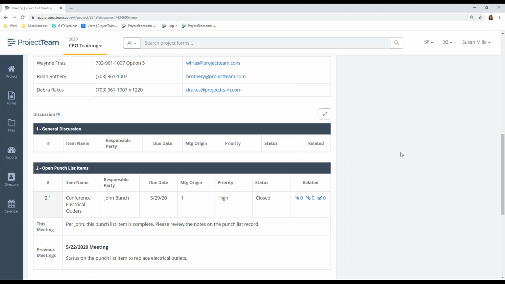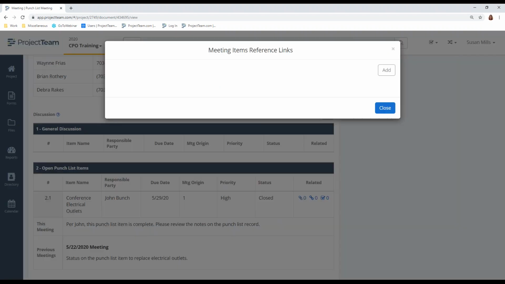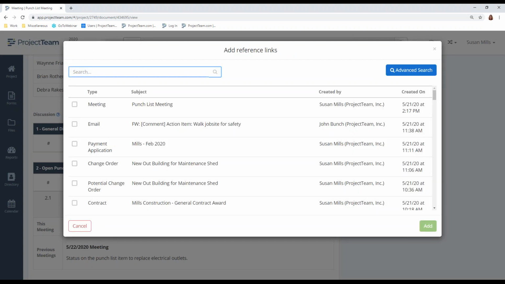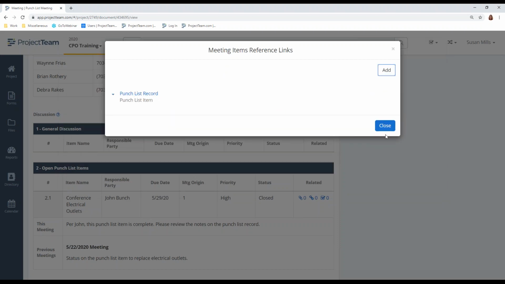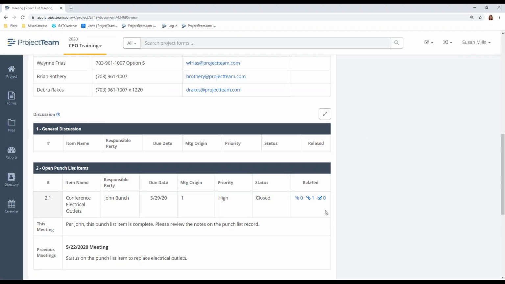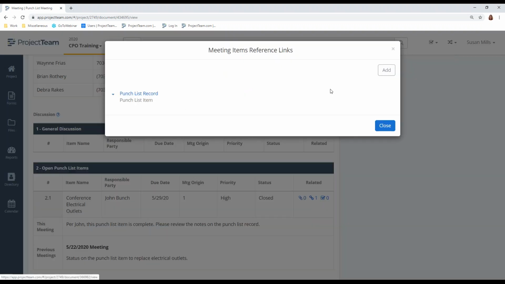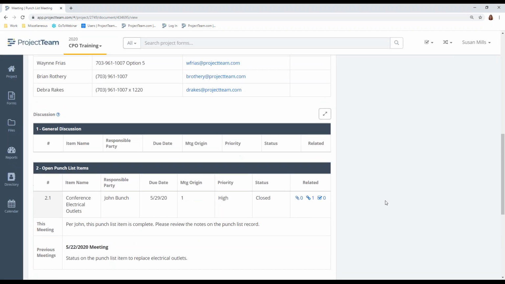Now, you'll notice that when I save this, when I come down to this item that John has, I could come in and link it to the punch list item, which is great because it makes it really easy. I'll click Add. I'm going to select the punch list record and click Add there and close. So now I can see I have one punch list item. I can link right there, click it open just to see it.